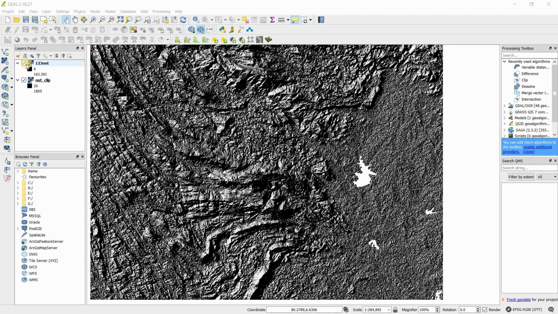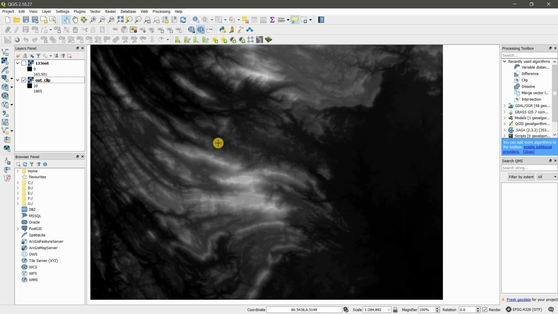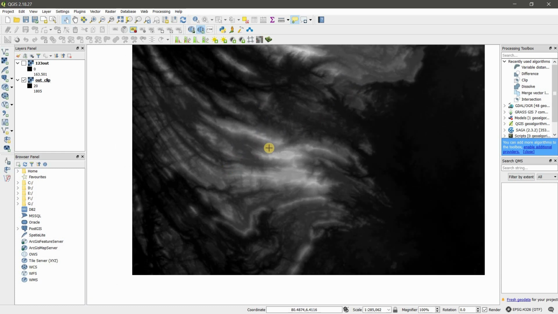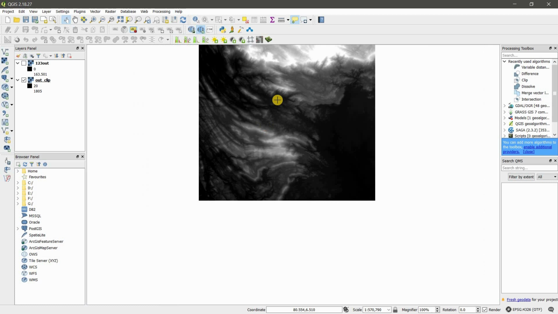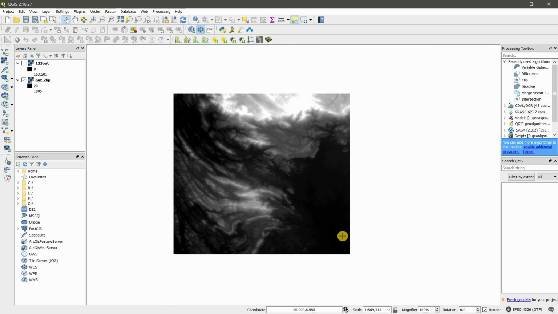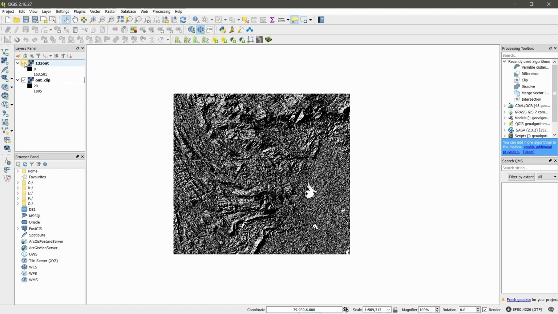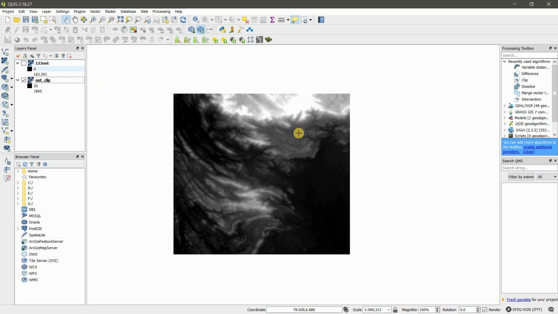Our input layer is a DEM layer, which is a digital elevation layer. This contains contour or elevation variation of the earth. So I have a raster layer which I have already cropped, and we are going to create a hill shade, otherwise this kind of raster from that.